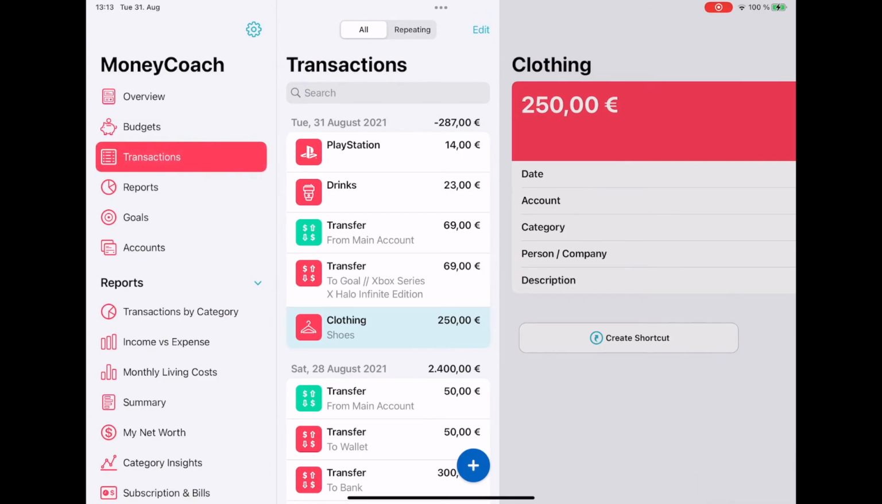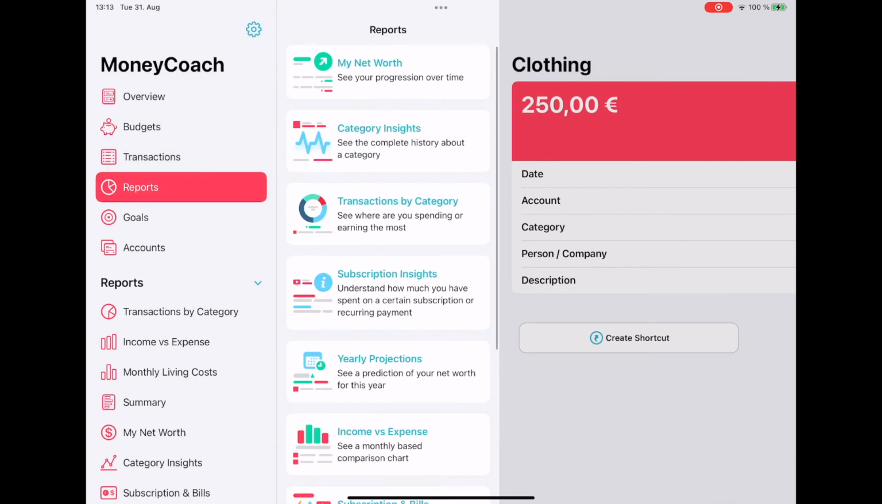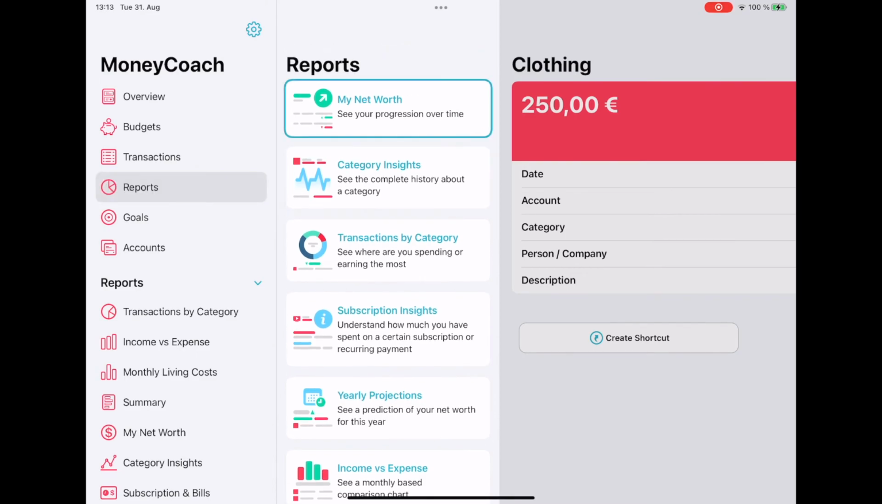We hope you're as excited as we are for this new great improvement coming to MoneyCoach on iPadOS 15.